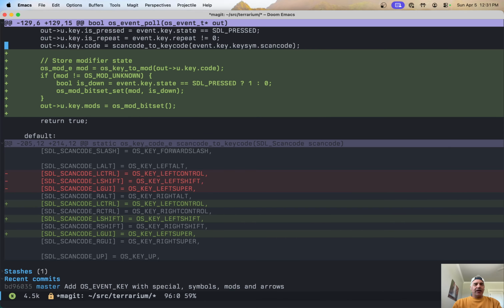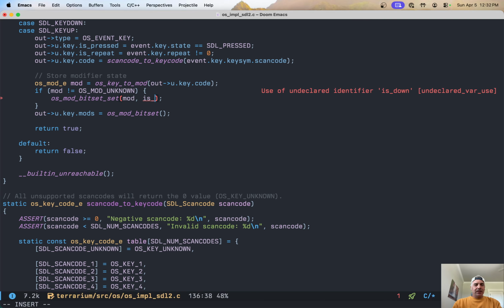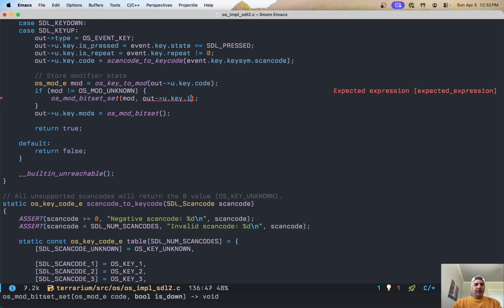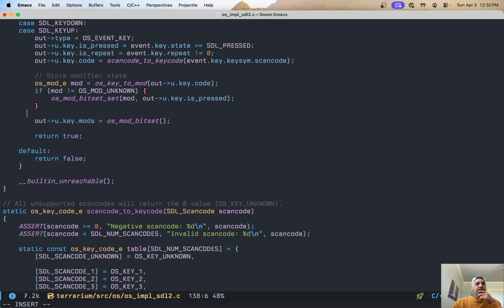Oh, you know what we've got that's even cleaner? What are we doing here? Why are we still doing the is press? That's silly. We can do our own, u.key.is pressed. We already have that information. We're always going to want this, but we have to get it after we set it. Wait, do we? Hold on, let's think.